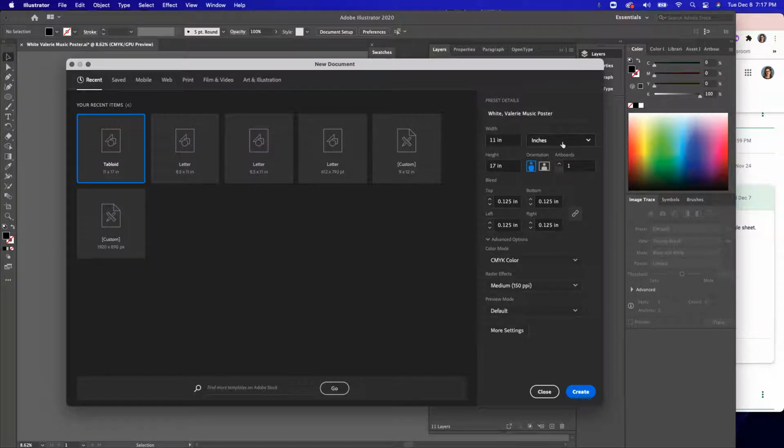Next thing, most important, make sure you are in inches. A lot of times this program will default to points or picas or pixels, and those are going to be much smaller than inches. So we want to make sure we are in inches. Next thing is this document's going to be 11 by 17. So you want to match this right here. And then you can choose whether or not you want a vertical orientation or a horizontal orientation. And most of us are picking vertical from what I've seen from your sketches.